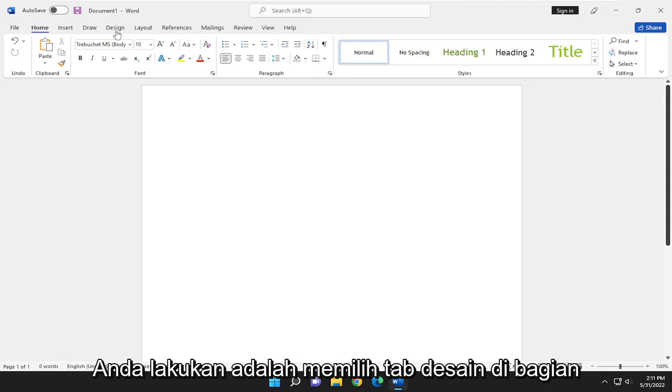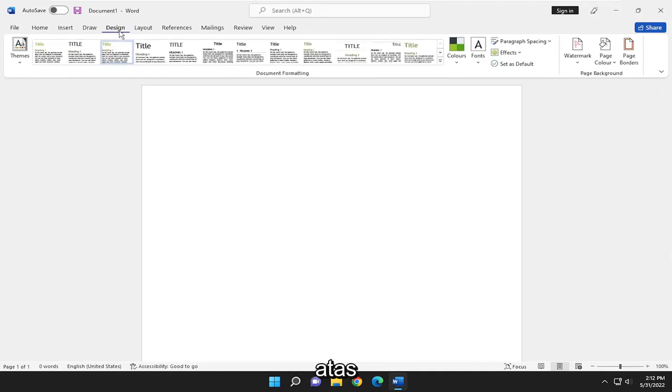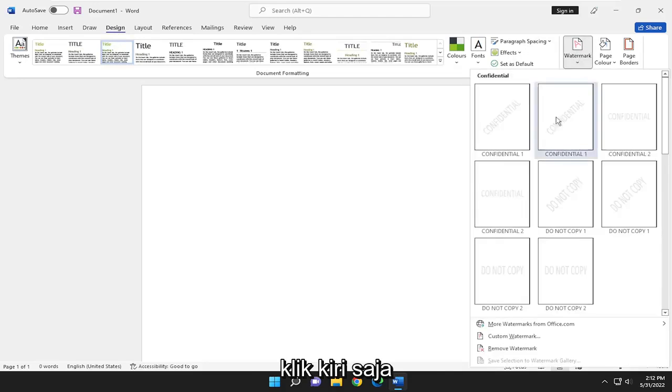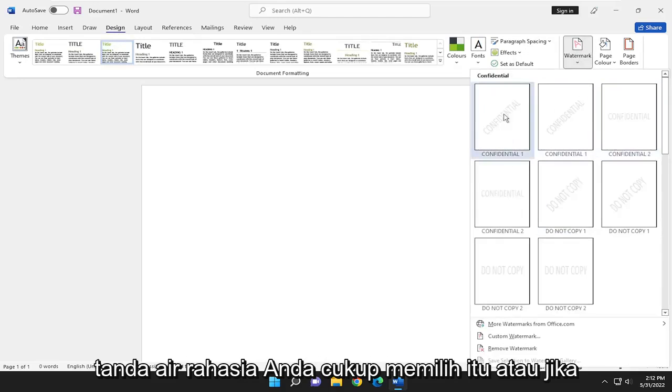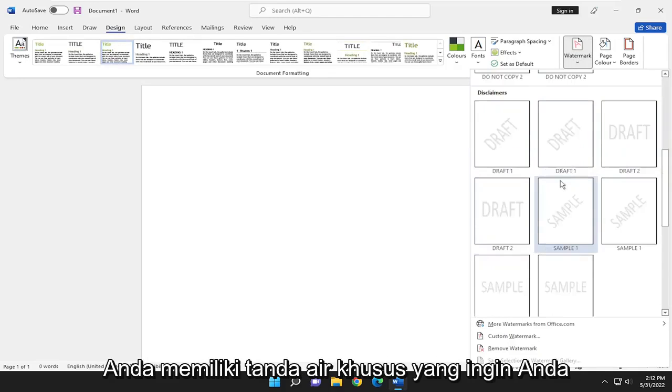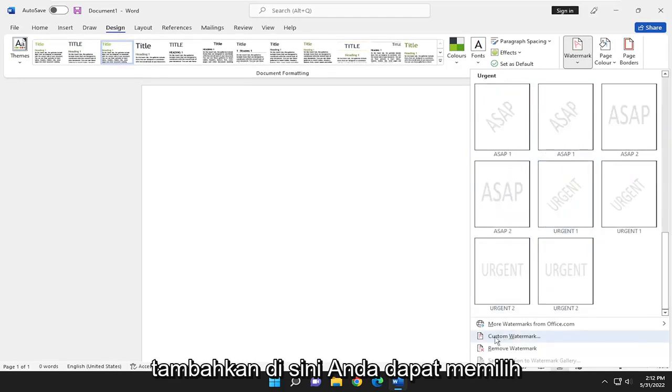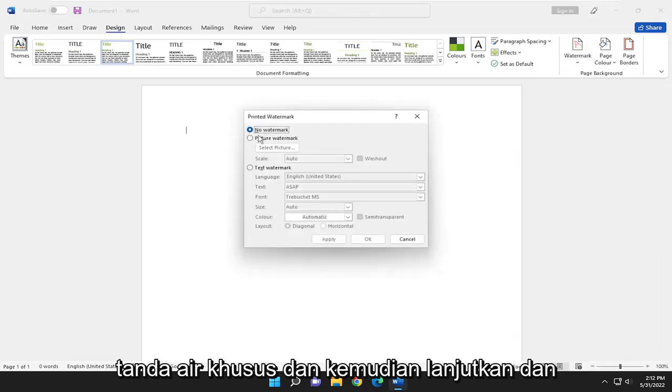So all you have to do is select the Design tab up at the top. And on the far right side, you want to select watermark. Go ahead and just left click on that. So if you want to just do a confidential watermark, you can just select that. Or if you have a custom watermark you want to add in here, you can select custom watermark and then go ahead and upload it.